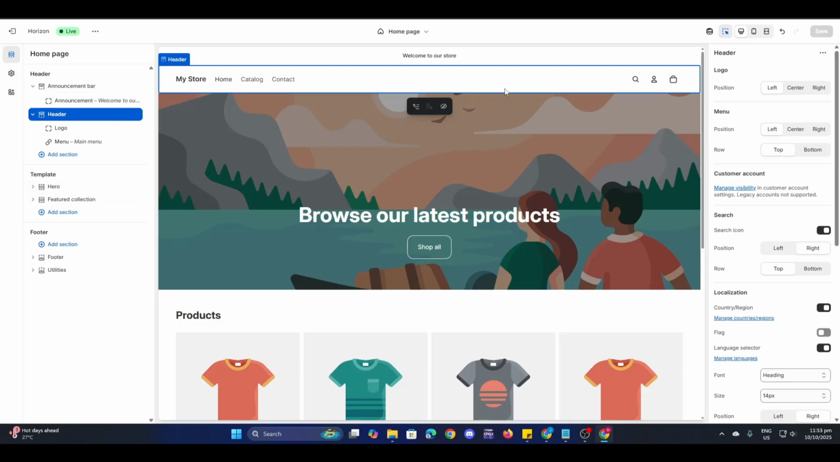So that's it. You can just play around with it. You can just look at all of the options here to customize your theme page.